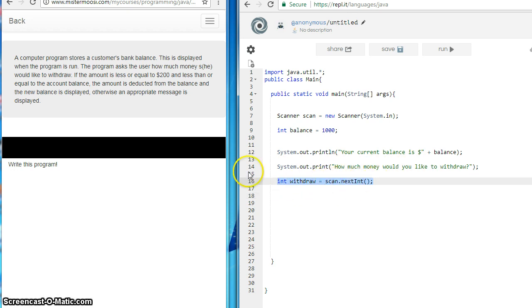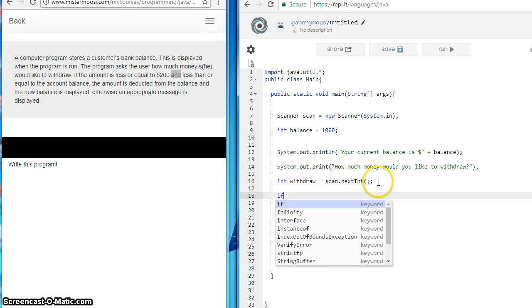Now we're going to test this number. Okay, if the amount is less than or equal to 200 and less than or equal to the account balance. So let's just sort that out.